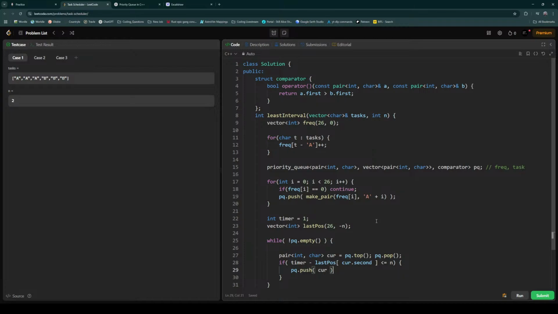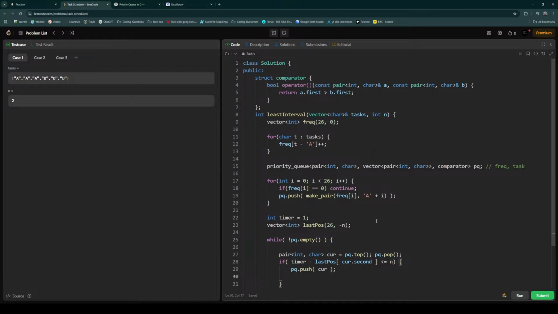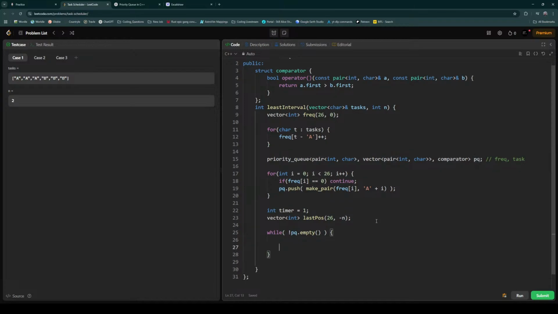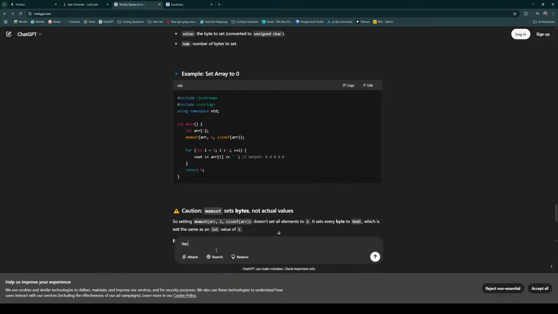pq dot push current, right? We don't do anything and then we continue, right? But this might be in a loop, so we don't need to do this. We have to iterate over pq. Iterate over priority queue in C++.